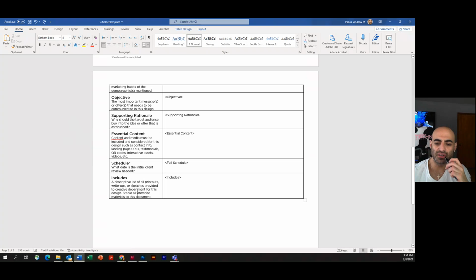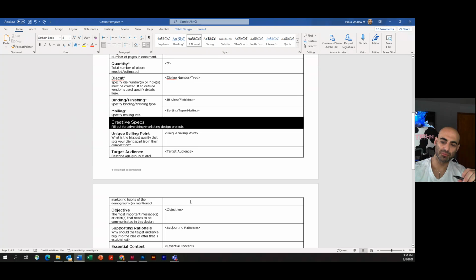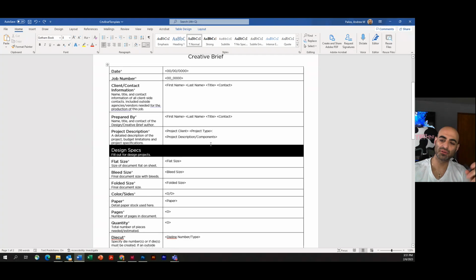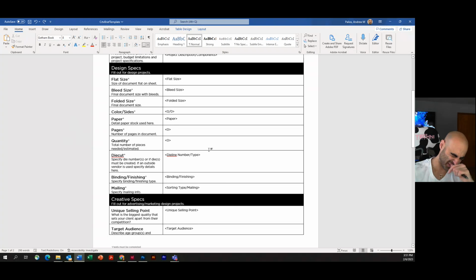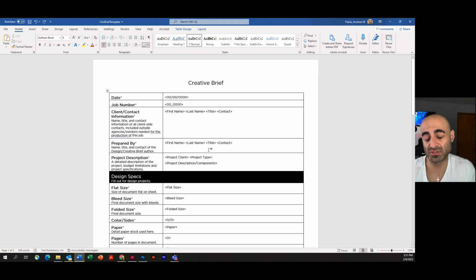And then includes here is any kind of sketches or things like that that you might provide in the document. This could be emailed, but it could also be printed and attached to this creative brief, so you just have access to your information. This could all be digitized too. It doesn't need to be printed or anything.